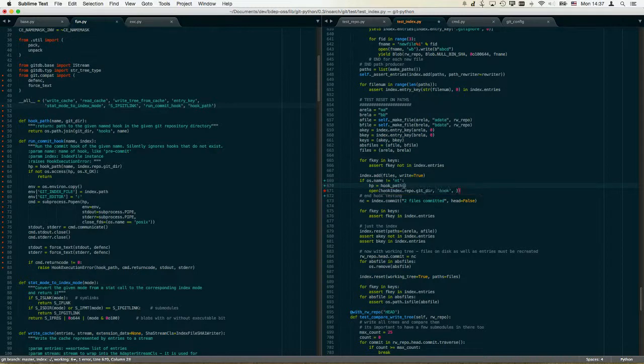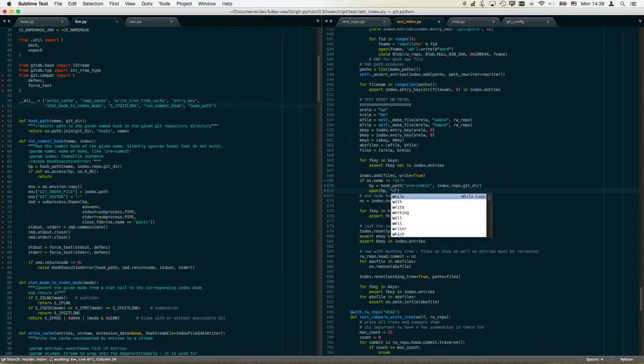Yeah, it's pre-commit that I want to test here. It's good to keep post-commit unset so that we can verify that it works if the hook is not set there. And the index repo git dir, that should be fine. Let me open that for writing. Yeah, we write as text.